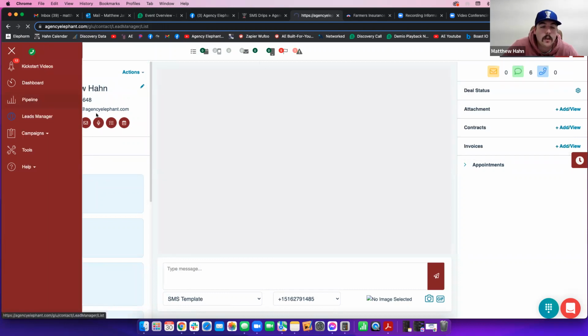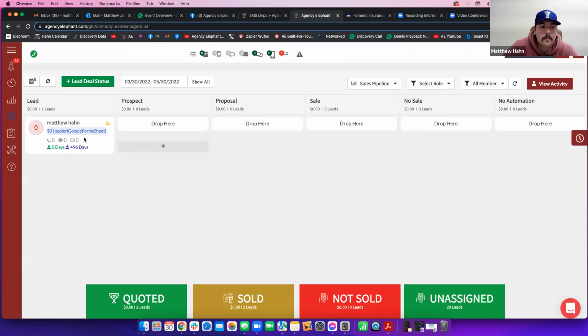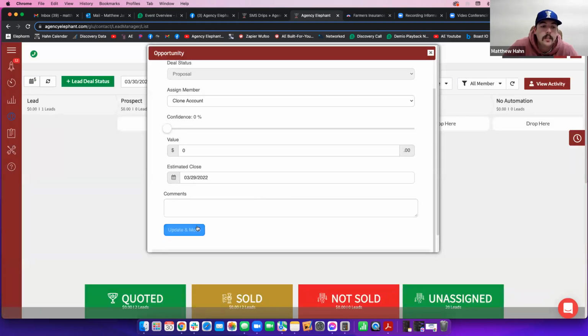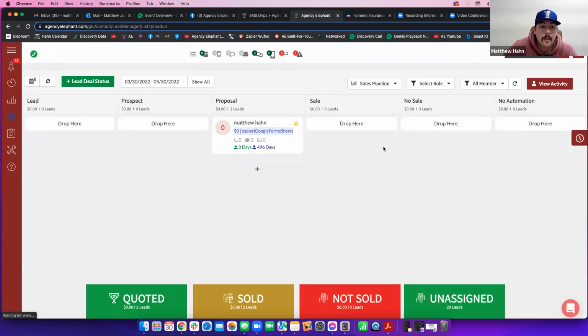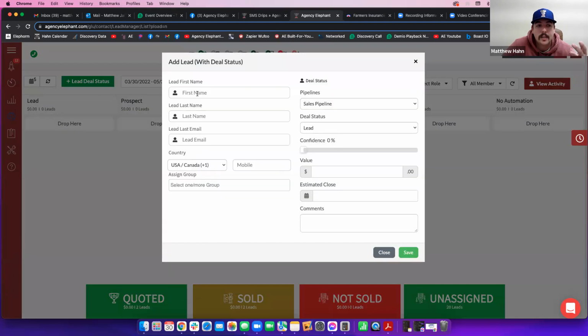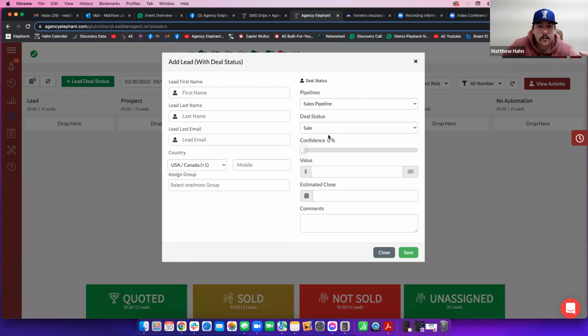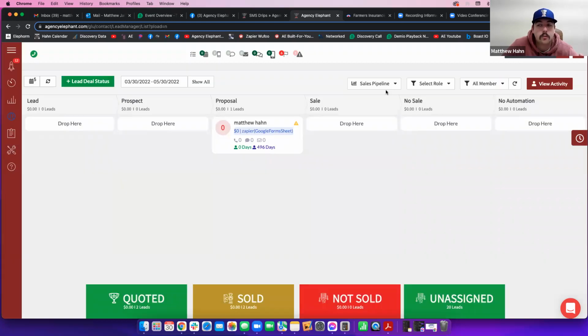The last way you can copy or move somebody into a group is by physically dragging them into some of these pipeline statuses. These pipeline statuses have automation attached to them. So as I move Matt into the proposal, it's going to put him into the prospects group and into the quote follow-up group to trigger those automations. You can use the lead deal status here to add a lead in, put them into the sale column, and trigger onboarding campaigns. Those are the 3 ways to do one-on-one automations and trigger a drip.